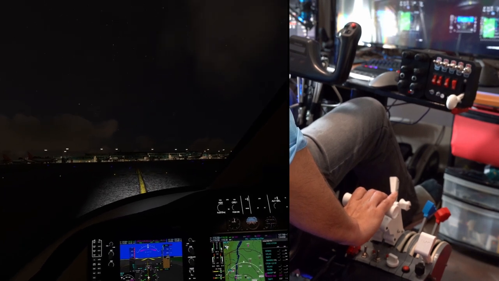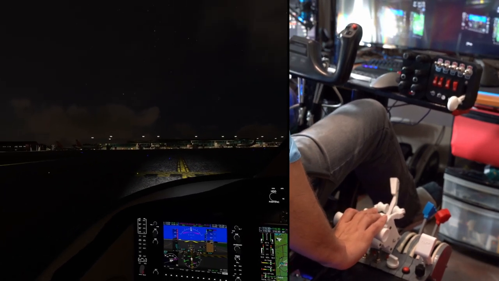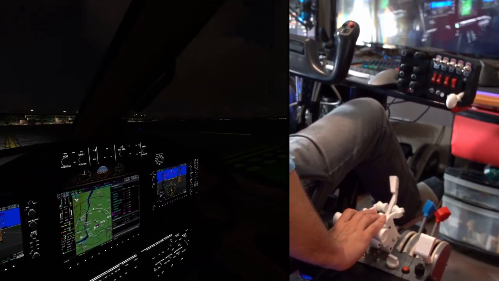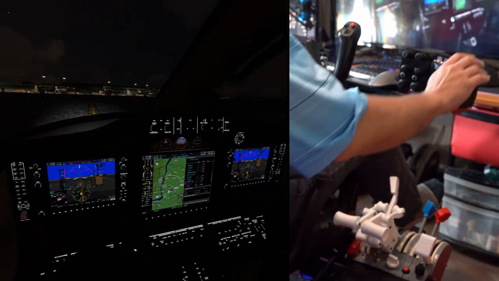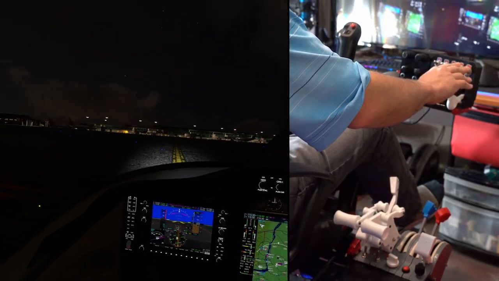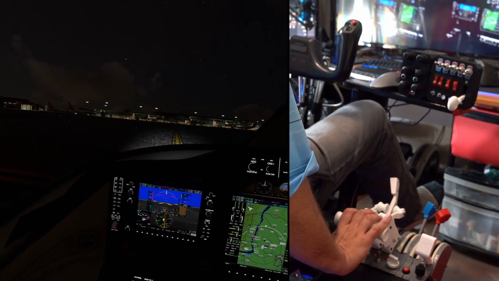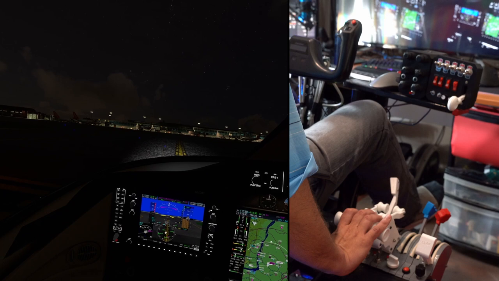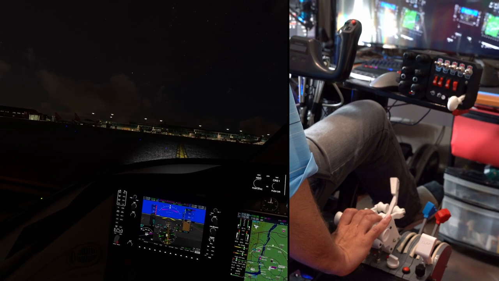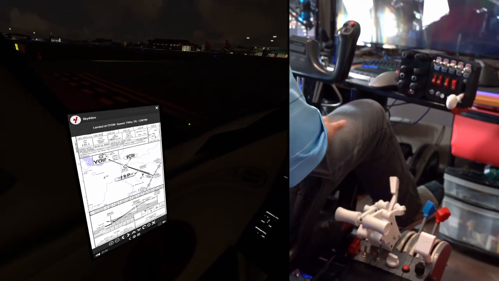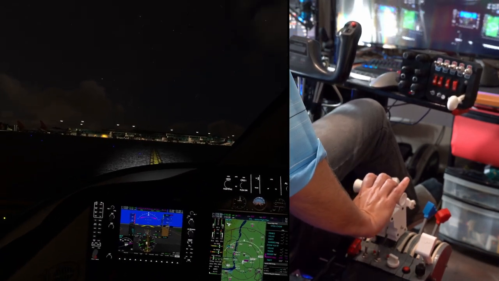Romeo 1, clear of active runway. Romeo 1, welcome to Macdonald-Cartier International. Contact ground on 121.9. Have a good afternoon. Ground on 121.9, Romeo 1. Romeo 1, clear of active runway. Romeo 1, taxi to gate 10 via taxiways Delta, Alpha. Taxi to gate 10 via taxiways Delta, Alpha, Romeo 1.